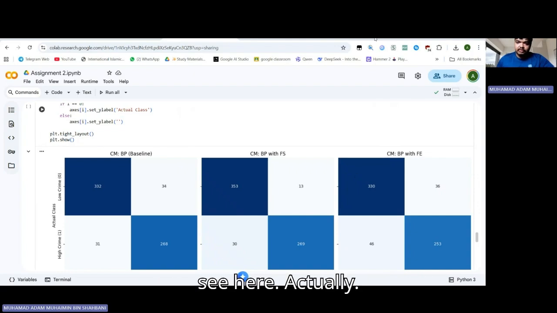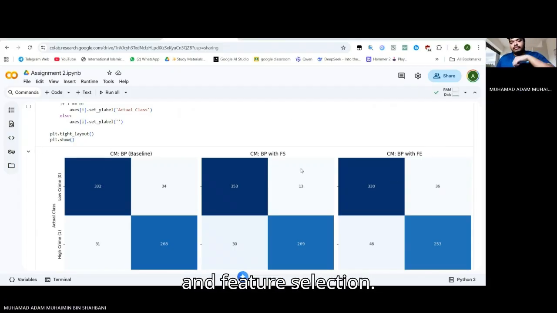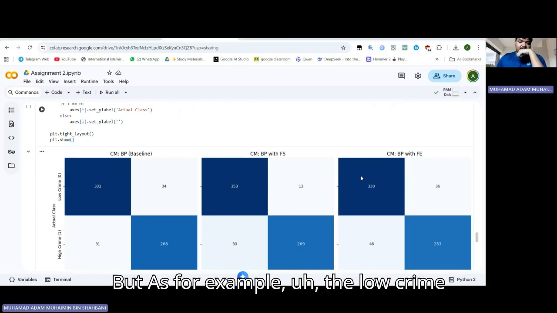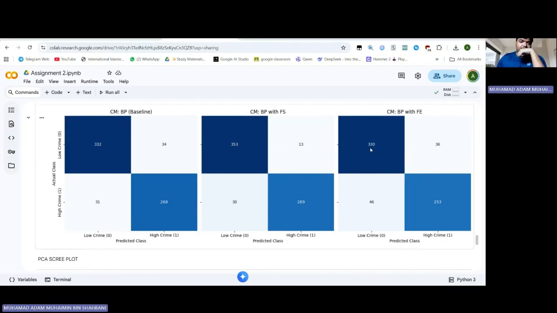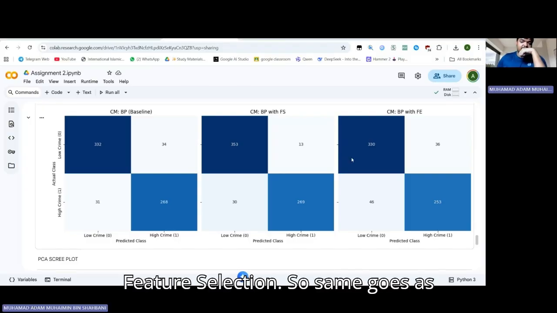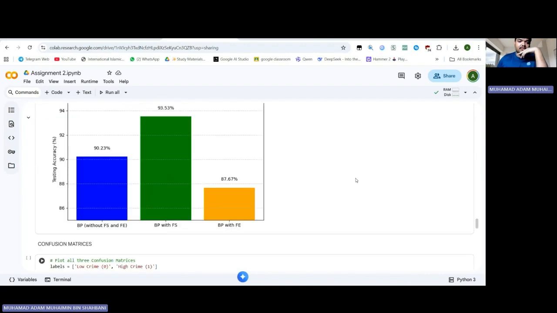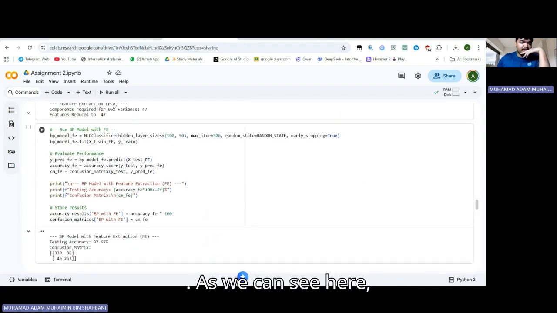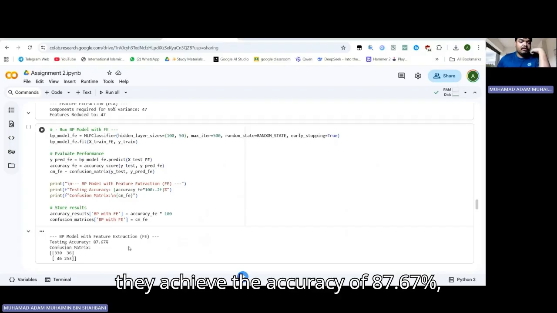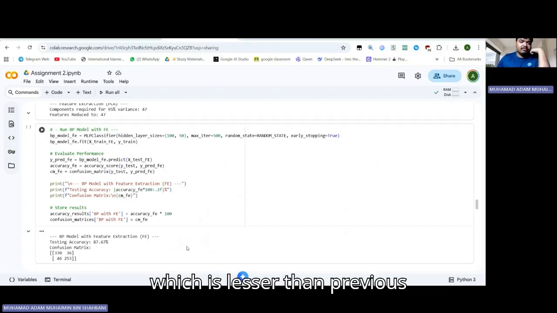As you can see here, it's actually a lot worse than the baseline and the feature selection model. For example, the model currently predicts 330, which is less than our baseline and our feature selection. The same goes for the rest of them, which are totally less accurate than our previous two models. The model achieved a test accuracy of 87.67%, which is lower than the previous two models.